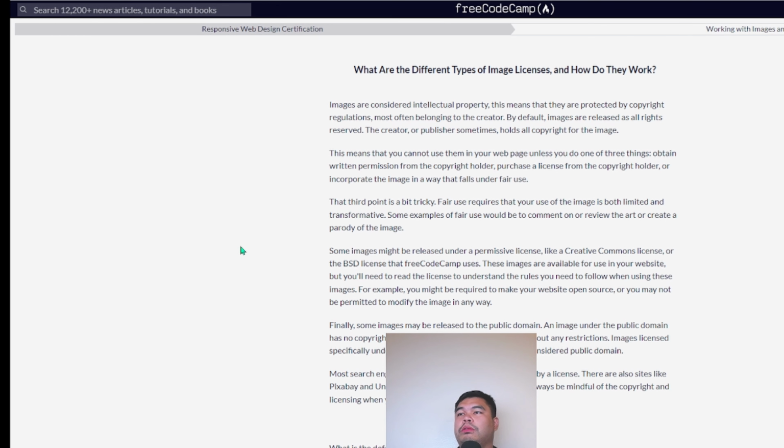Fair use requires that you use the image in a way that is both limited and transformative. Some examples of fair use would be to comment on or review the art, or create a parody of the image. Some images might be released under a permissive license, like a Creative Commons license or BSD, which freeCodeCamp uses. These images are available to use on your website, but you'll need to read the license to understand the rules you need to follow. For example, you might be required to make your website open source, or you may not be permitted to modify the image in any way.